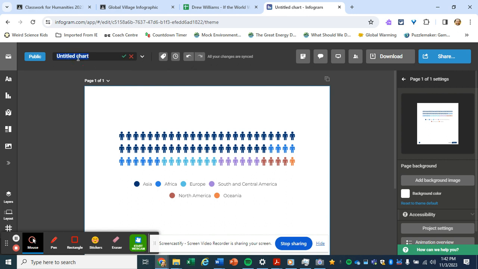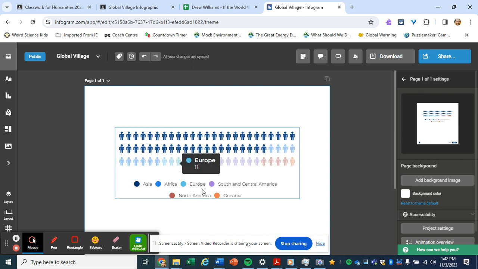One last tip I'll give you is instead of leaving it titled Untitled Chart, I am going to call it Global Village. You can pick another name if you would like that fits the information that you would like to share. And that is how you create an Infogram account and get started with inputting your data into a chart.